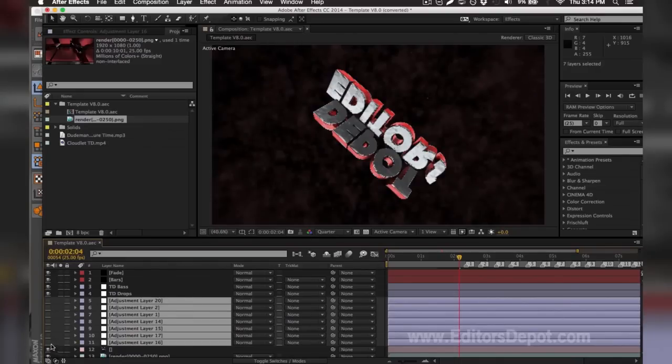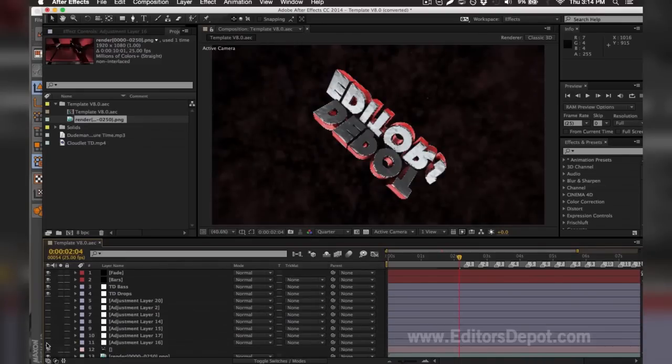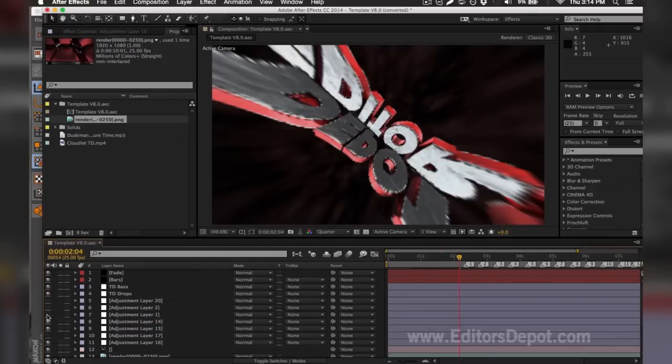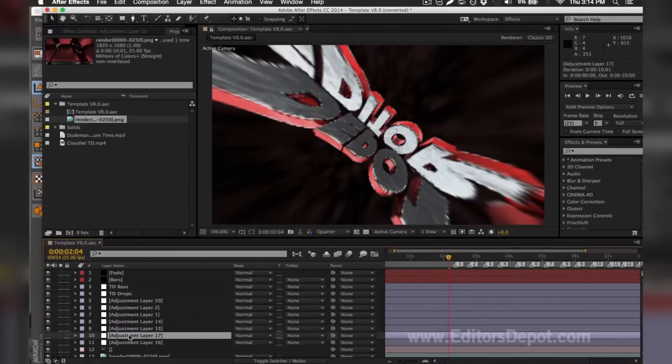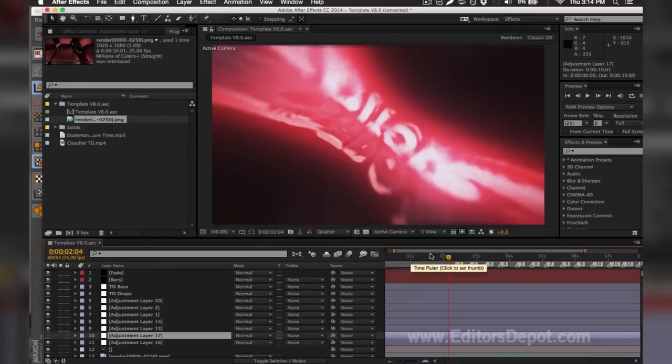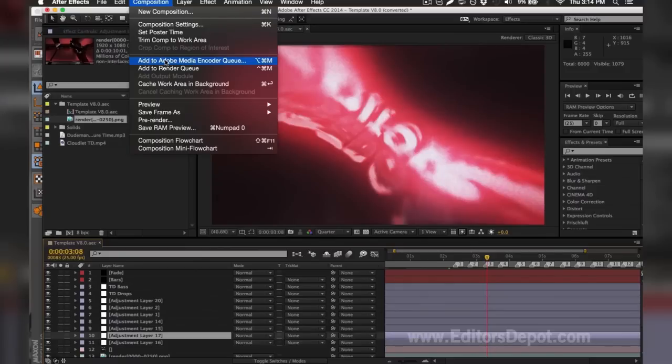So I'm going to turn them on one by one. That one's fine, that one's fine. Oh, this one's the problem here. So you make sure you turn them back on and you're done. I had one layer that messed everything up, and that's because I do not have the correct plugin. You want to make sure you fix that, and you don't run into that problem again. And finish the composition by adding it to the media encoder queue.